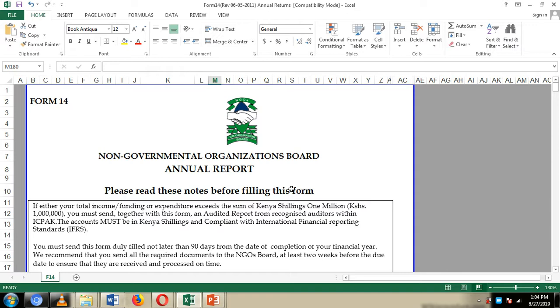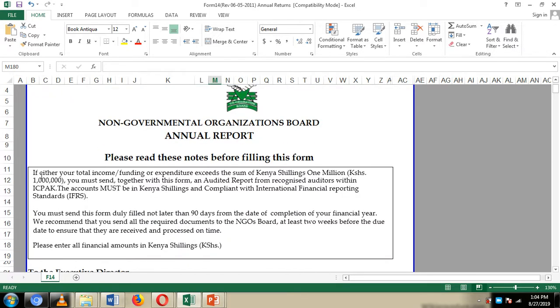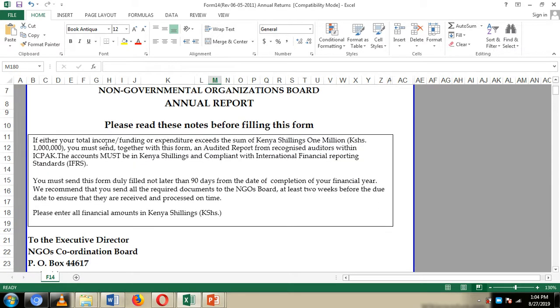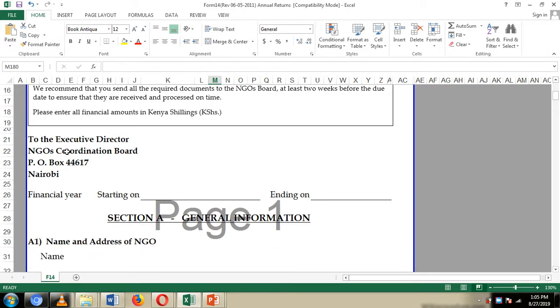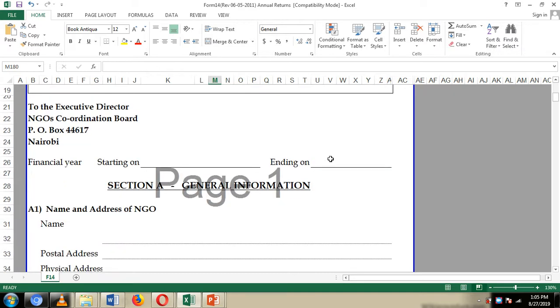The form should be filled in completion, so just read the information. Like we have already mentioned, if your income or funding is more than $1 million, you must send this together with an audited report from IPAC, and you must send this report not later than 90 days from the date of completion of your financial year. You are also recommended to send all the required documents at least 2 weeks before the due date to ensure that they are received and processed in time, and you're supposed to enter all financial information in shillings. So it's quite simple.